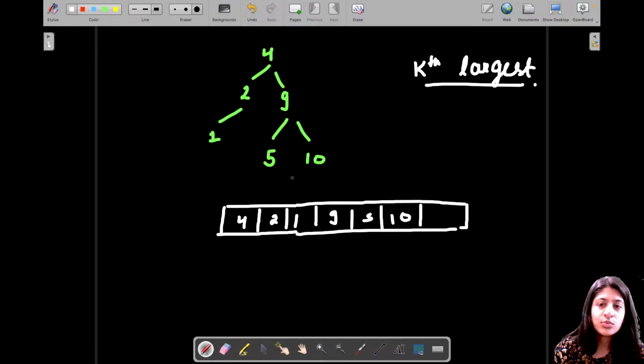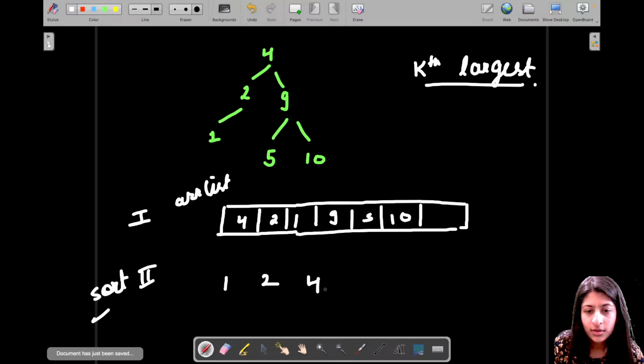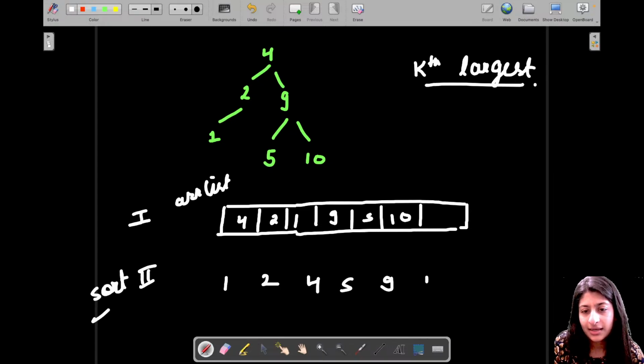Now I just want to find the kth largest element. This is the first step: from any order traversal, I store the nodes in some array list data structure. The next thing would be I sort this list. In Java, I can use collections.sort to sort an array list, right? So once I get the sorted order of these nodes, I'll get 1, 2, 4, 5, 9, and 10. Correct?